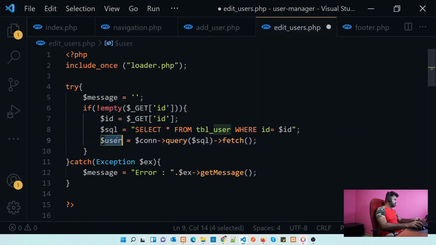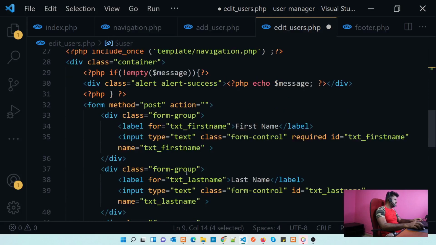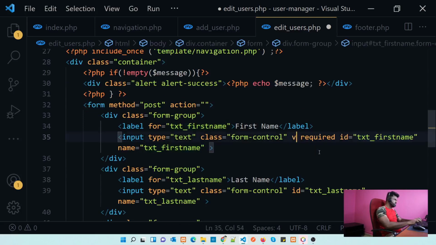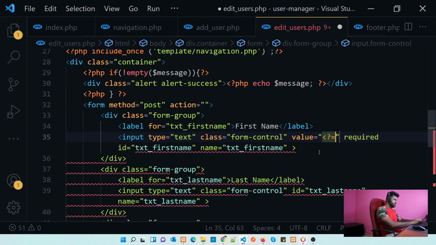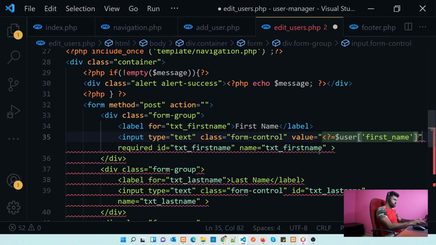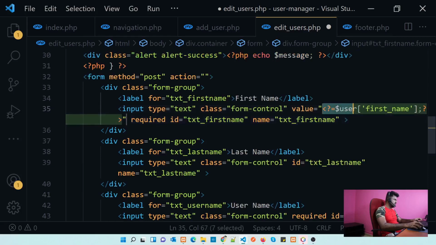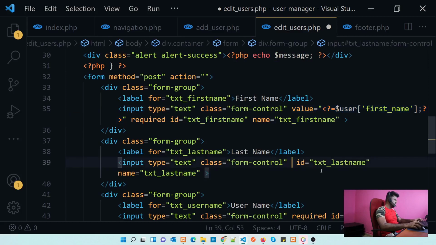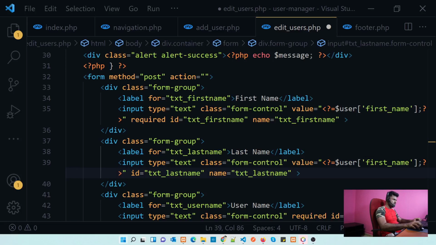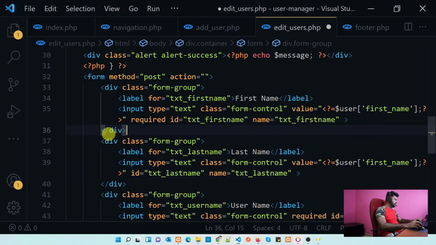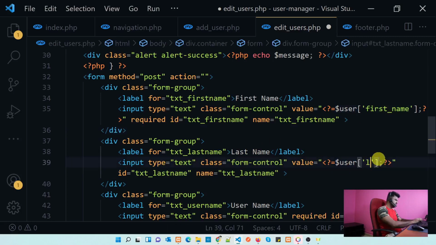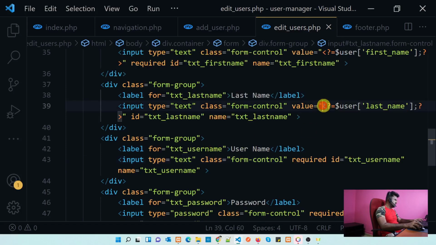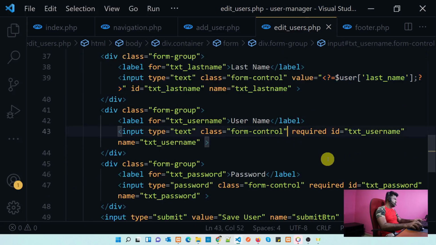Now within this form we need to load the user information. That means when it comes to the edit form, we are using the add user form, the same form. Let's add the value as the user first name, using $user first name. And let's say last name. Let's copy this, paste it here, and change this to last name. And here let's copy this again and change this to username.